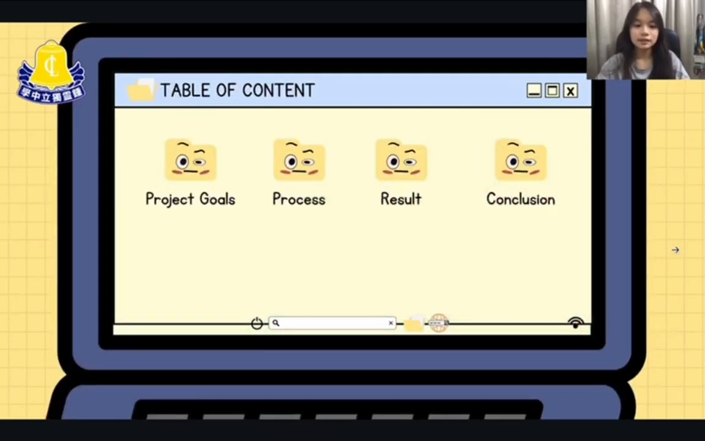Then, we will introduce our project goals, what problems we faced during the process, the result we came up with, and in conclusion, future improvements.